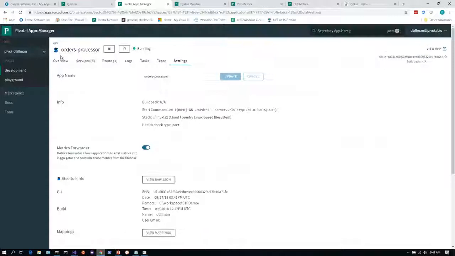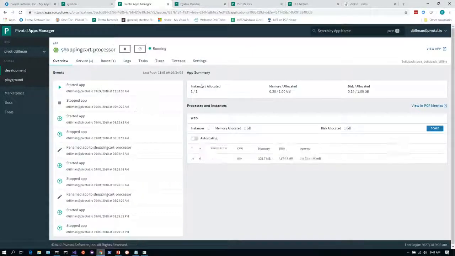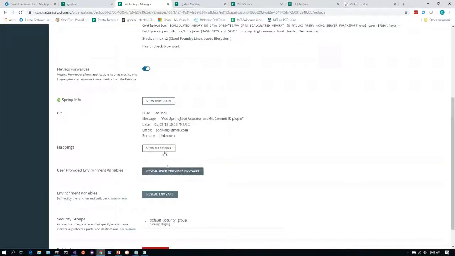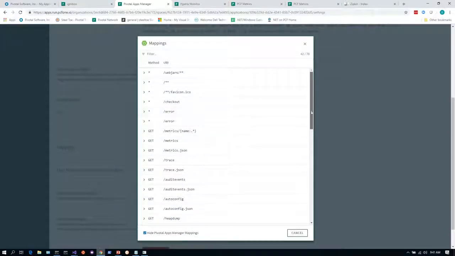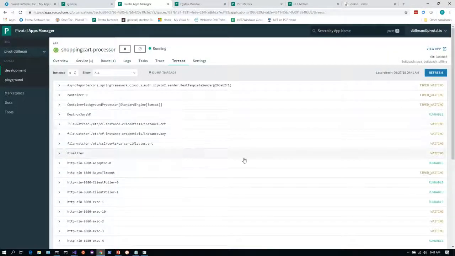Okay. And all of this, like I said, is also available in Java-based applications. So if we go over here where we just were, take a look at view mappings, these are all the endpoints available in that particular Java application. Couple things here I want to show you. Here's something I don't have enabled in the .NET application, but you can get this in a .NET application. You get a thread dump.